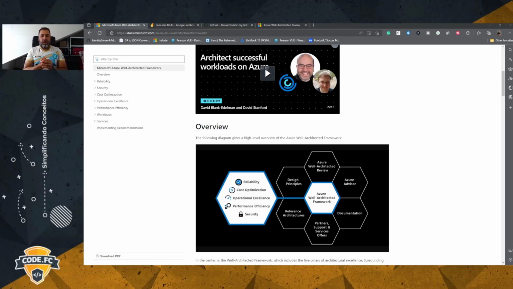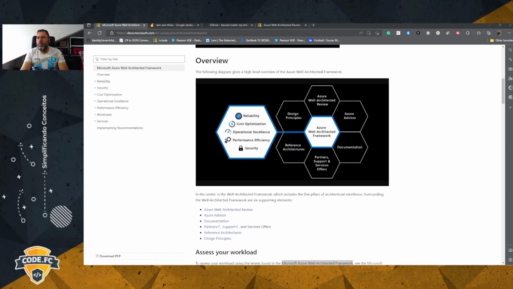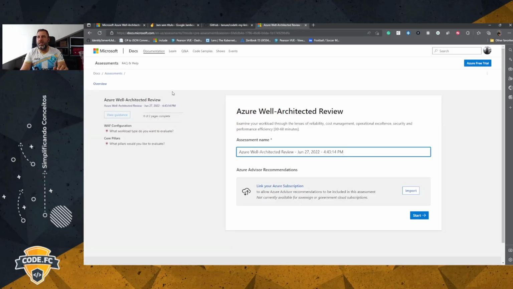So another great thing related to the Microsoft Well-Architected Framework is the documentation. Of course, I'm going to show you some things related to the documentation, but also I would like to share with you the Well-Architected Review. The Well-Architected Review is based on you being able to connect or link your Azure subscription.